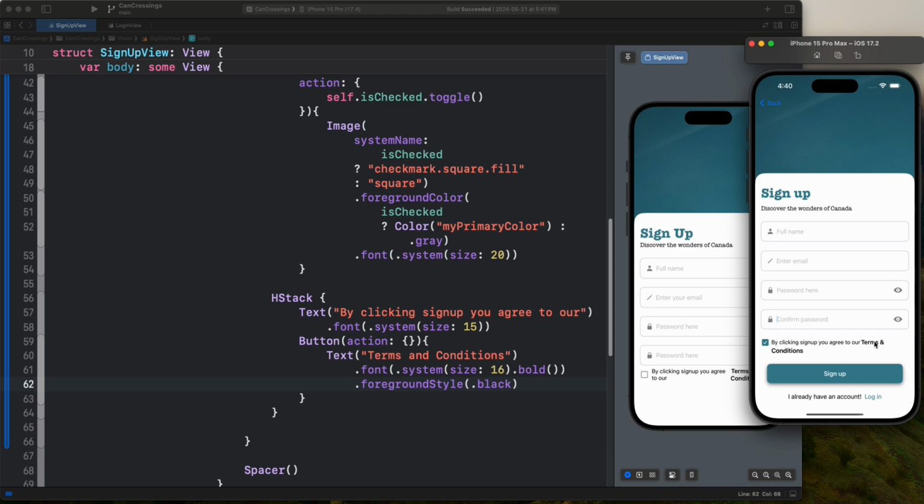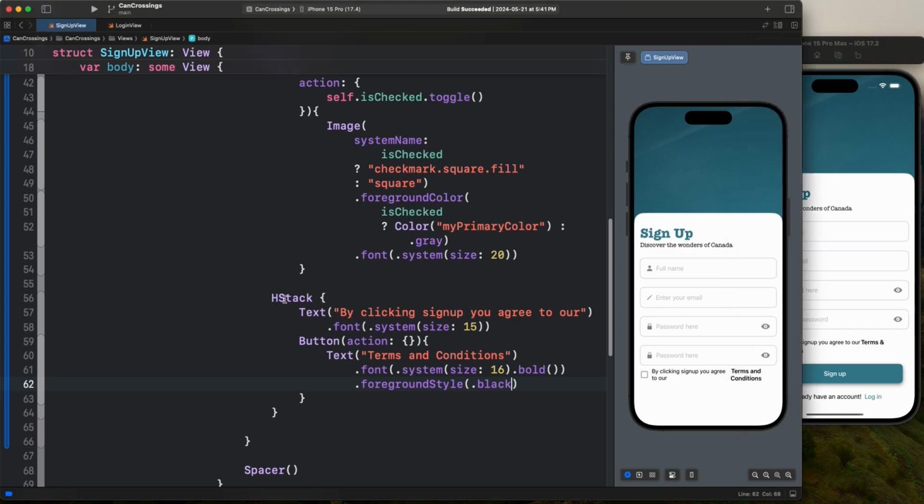So this one is on top of our VStack, and then we have these conditions. But I know this is not the best way of doing this. So if you know a better way of doing this, please drop it in the comments. Here, what we will do is simply put this HStack into a VStack.